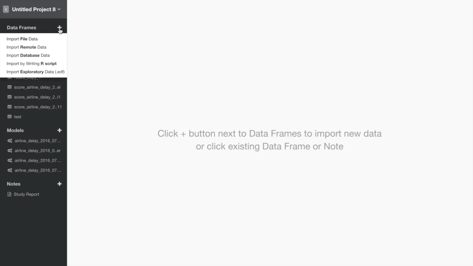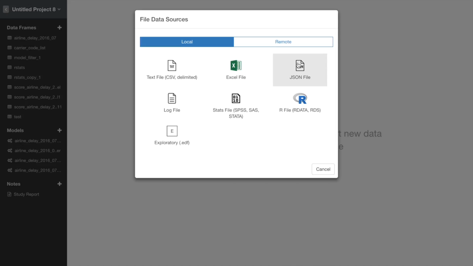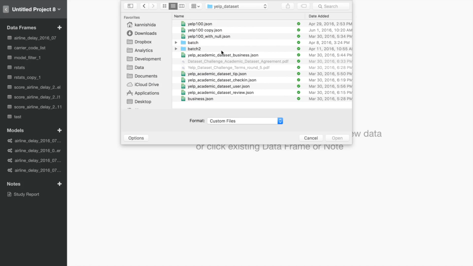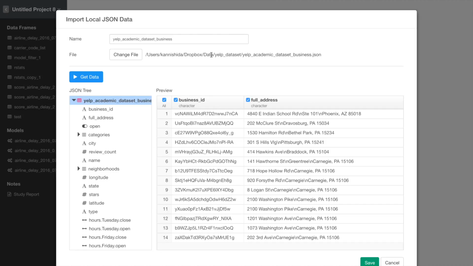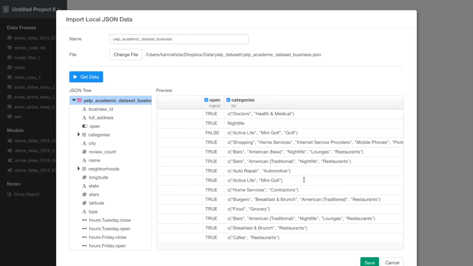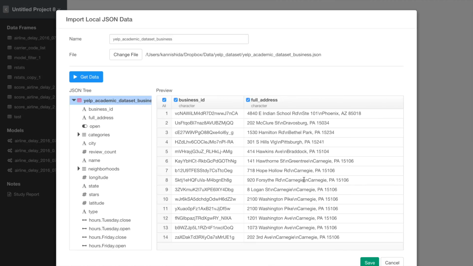Here's how. You can select Import File Data from Data Frame menu and select JSON data in the pop-up, and select the JSON file. In this example, I'm selecting Yelp Business Review data. Once the data is imported, you can see the tree hierarchy of the data structure at the left-hand side and the preview data at the right-hand side.